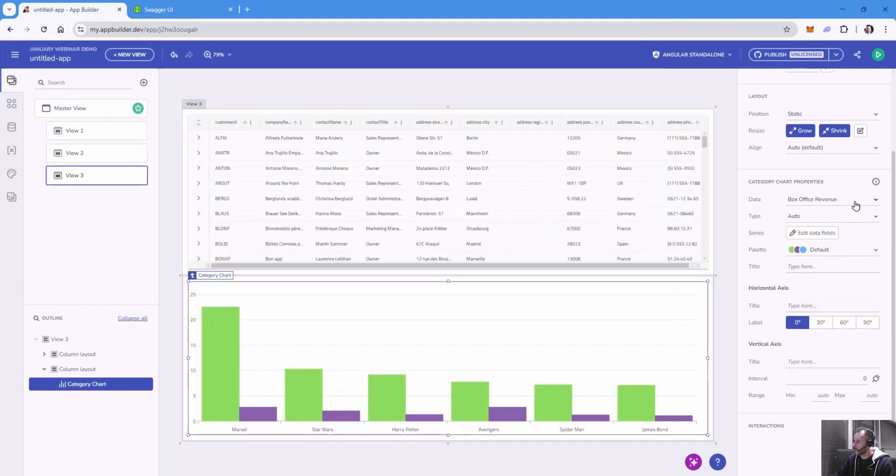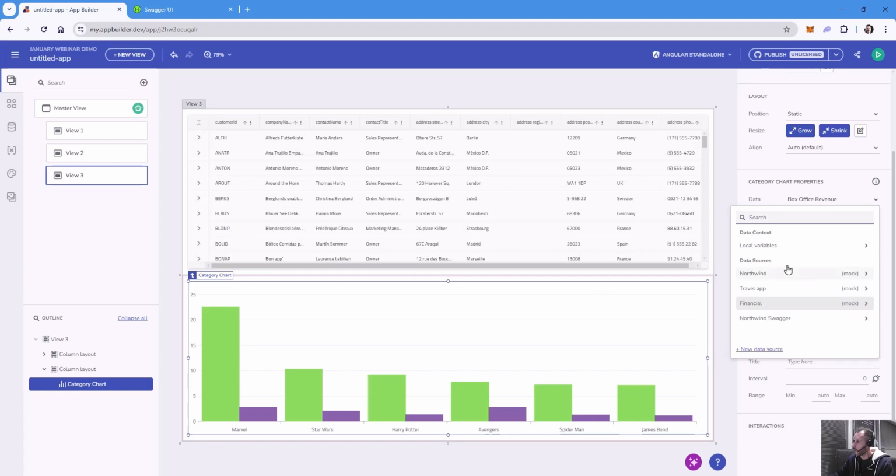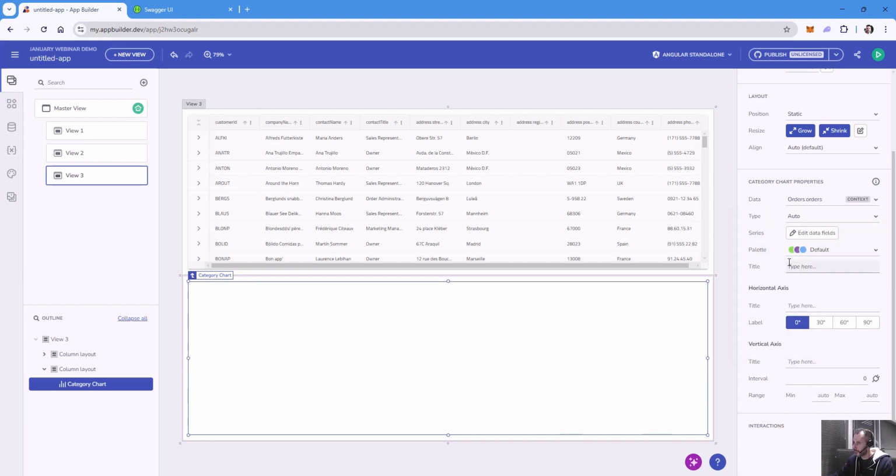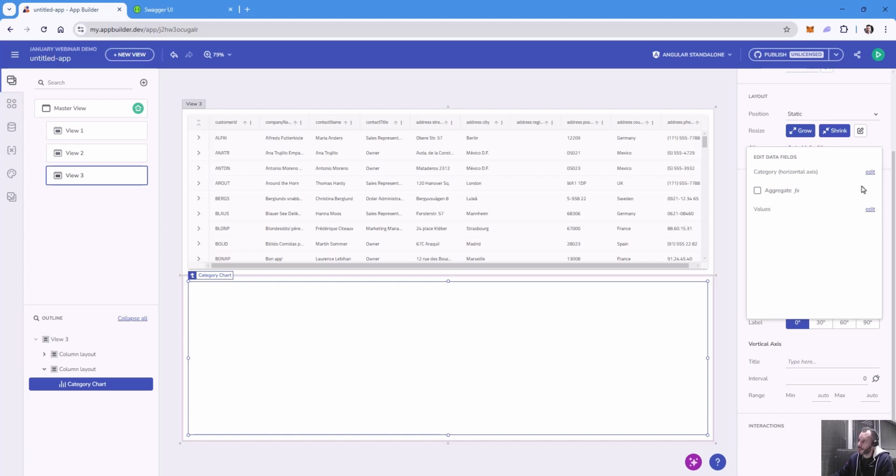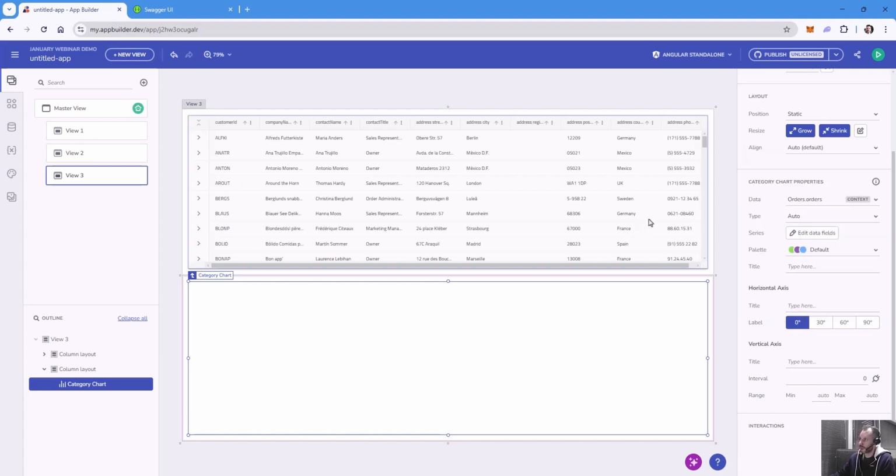some configurations to the chart itself. First of all, I'm going to bind it to the local variable that I have just created, which fills a variable with orders. This is going to be a collection of orders. And here you can see that in the category chart properties, we have a series which gives us a chance to edit the fields that I want to show. As I mentioned, I want to get the order date, and for the values, I want to get the freight of each of the order dates.